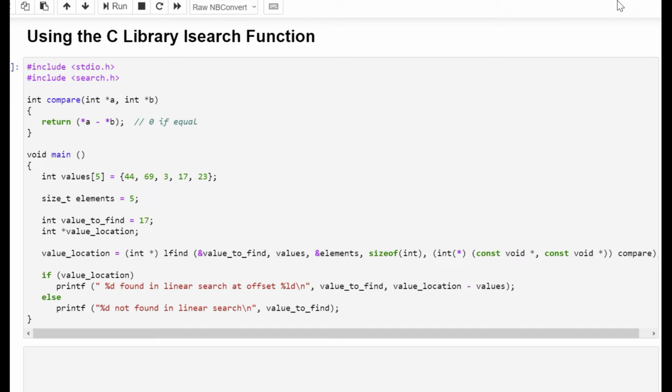And so depending on the type of array I'm using, I'm going to cast my result to a pointer of that type. In this case, I've got an integer array, so I'm using a pointer to the type integer value. I'm then passing by address the value that I want to find, my array, by address the number of elements, the size of the data type that I'm working with, ints, and then I've got a pointer to a function that's going to do my compare. And so in this case, I'm passing a pointer to that compare function I created earlier, and the LSearch is going to use that pointer function.